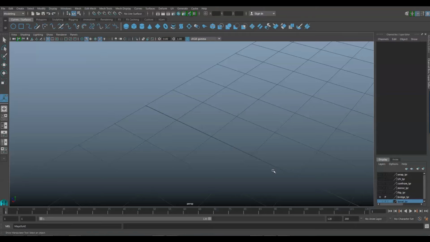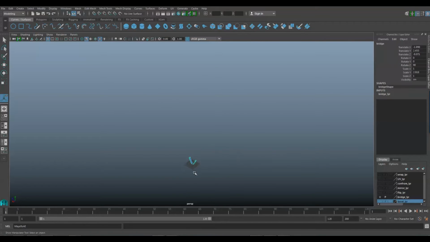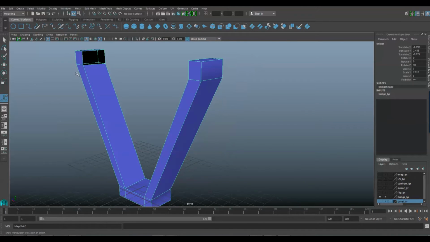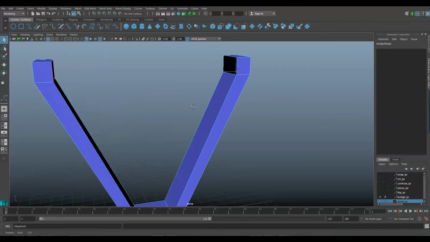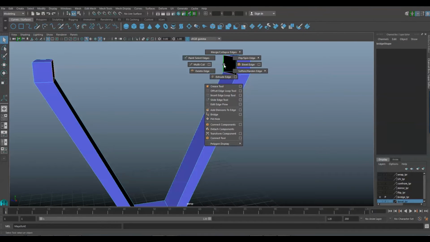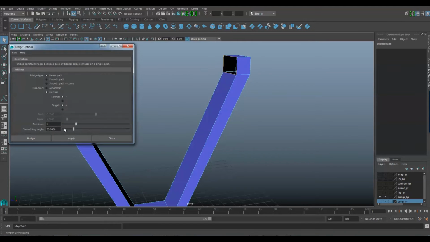Let's move to the next one, which is bridge. So if I select this object here, there's a very minor change in this new tool. If I were to select these two, as we know, bevel, bridge, right click on it, bridge option box, you can see that if I set this to smooth and smooth path, I get to have twist and taper. But if I set that one to linear, I don't have access to any of these. The new addition to bridge is direction, automatic, and custom.